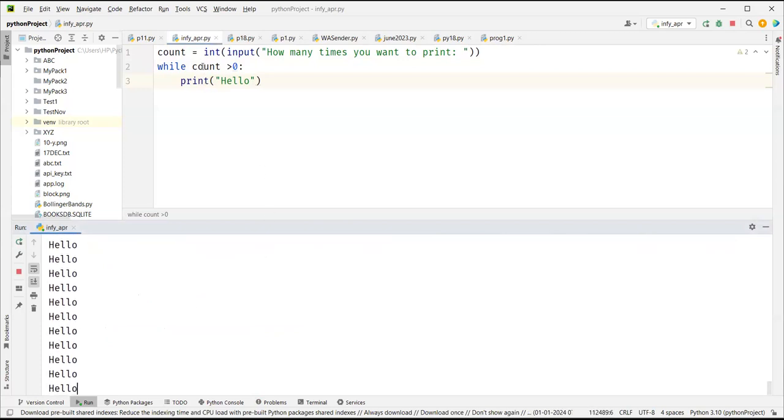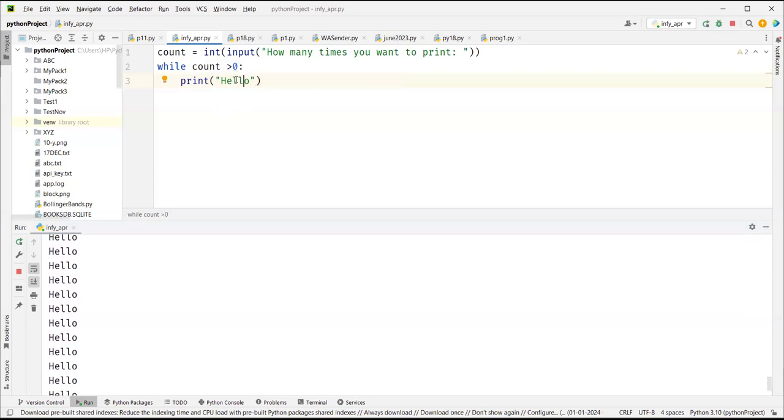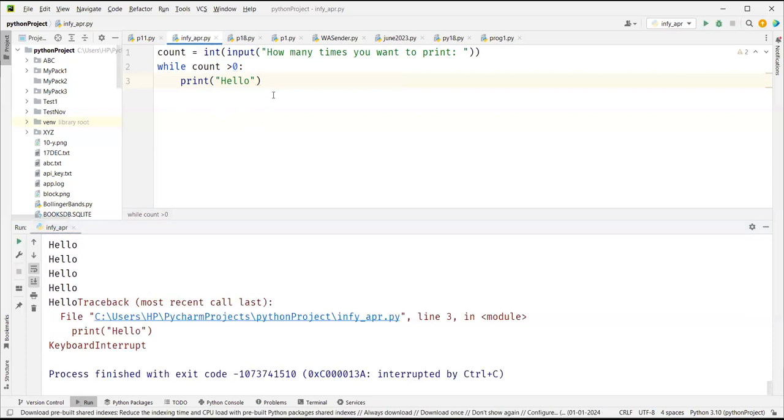But if I say 5, then what happens? Infinite. Why? Because 5 is greater than 0. So you come inside, you print hello, goes up. Again, 5 is greater than 0. Now you need something to change the value of count, isn't it? After printing hello, the value of count should go down. Initially you want to print 5 times. After printing 1 time, you want to print only 4 times, right? So I will say count equal to count -1.